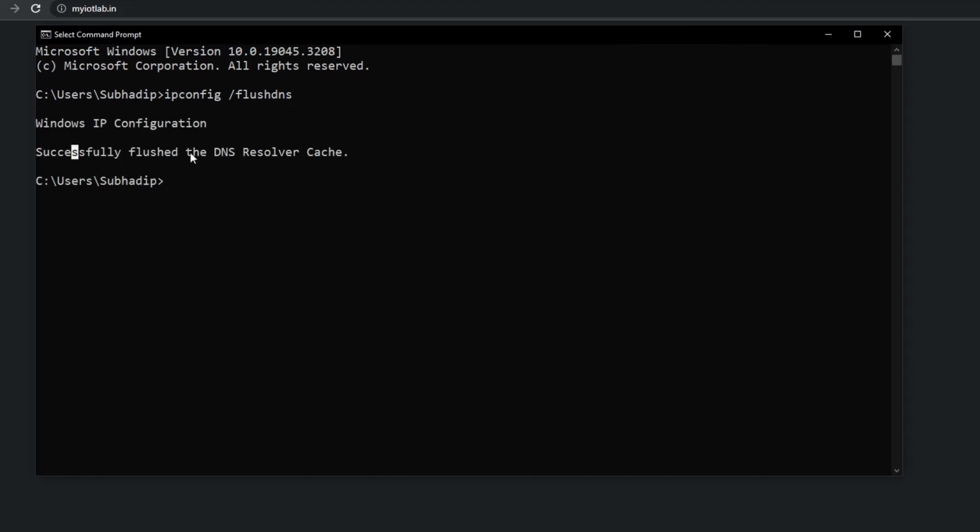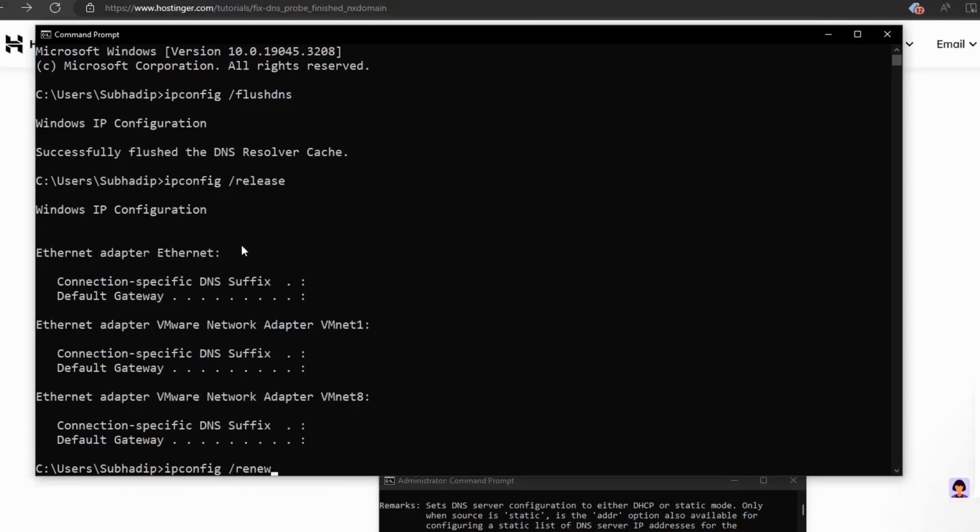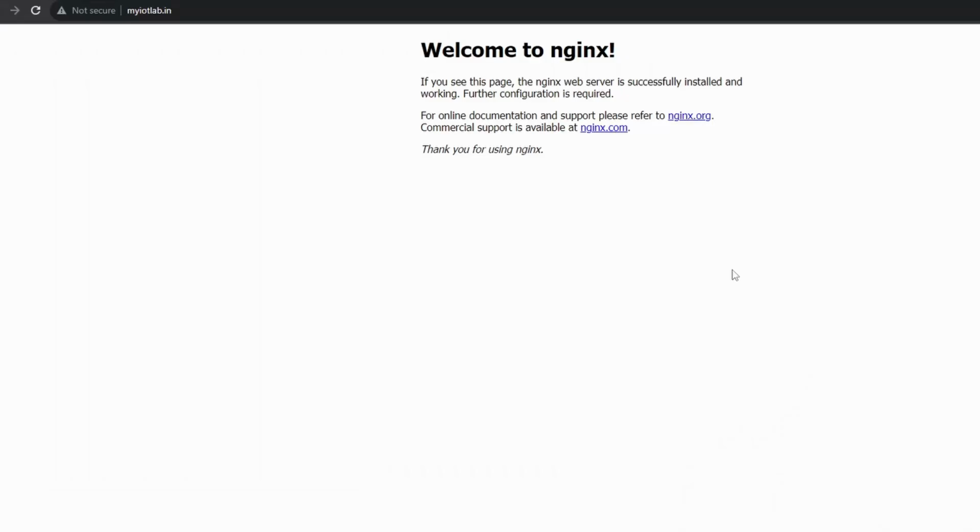It successfully flushed the DNS resolver cache. Then type ipconfig /release and ipconfig /renew. After restarting my computer, my DNS cache issue has been resolved. Sometimes there is a DNS cache issue, so you need to just clear that DNS cache on your respective computer. I just restarted my computer and the problem is solved.